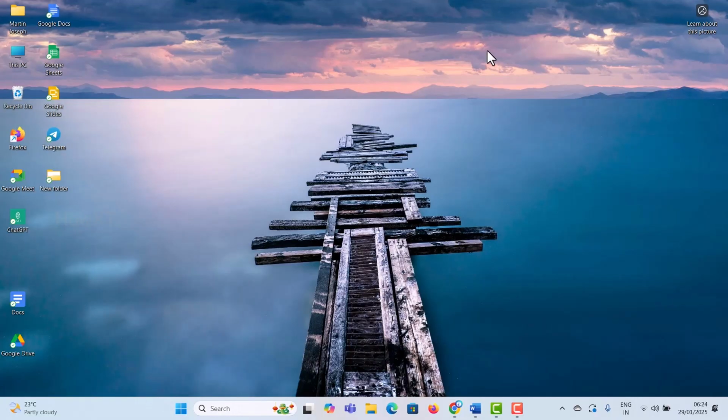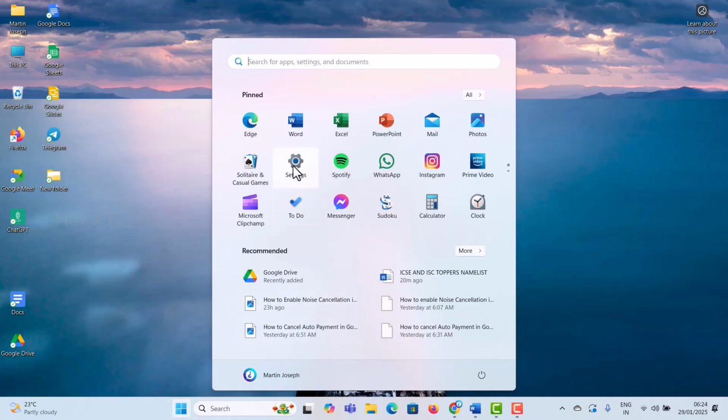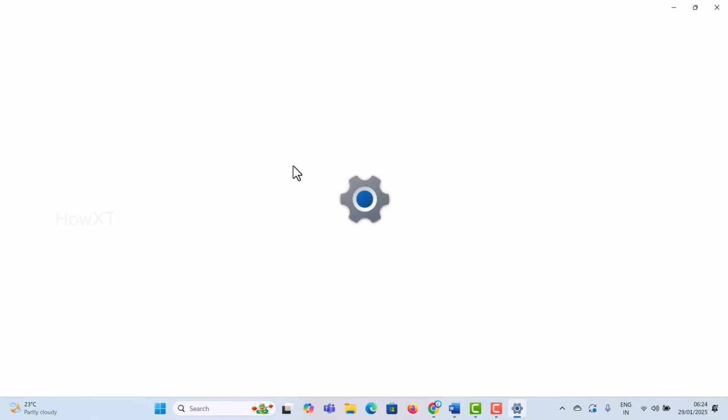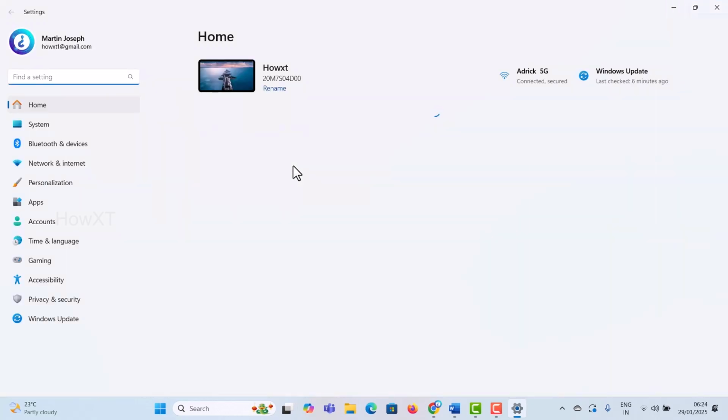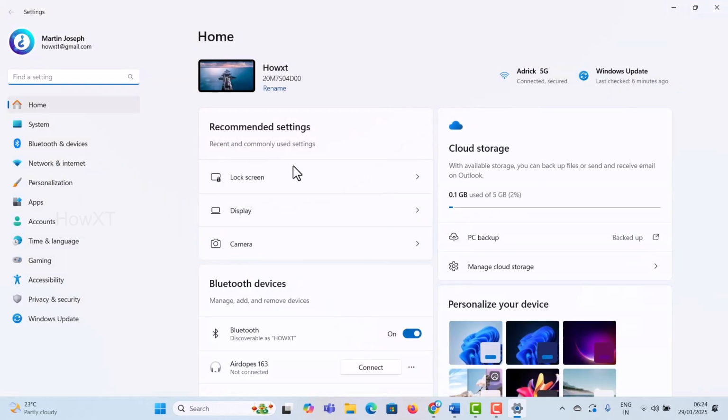From your laptop or desktop, just go to the Start menu in Windows 11 or 10 and go to the Settings option. Once you click the Settings option, there will be plenty of settings available in Windows 11 and 10. So now it's time to pause the Windows update.